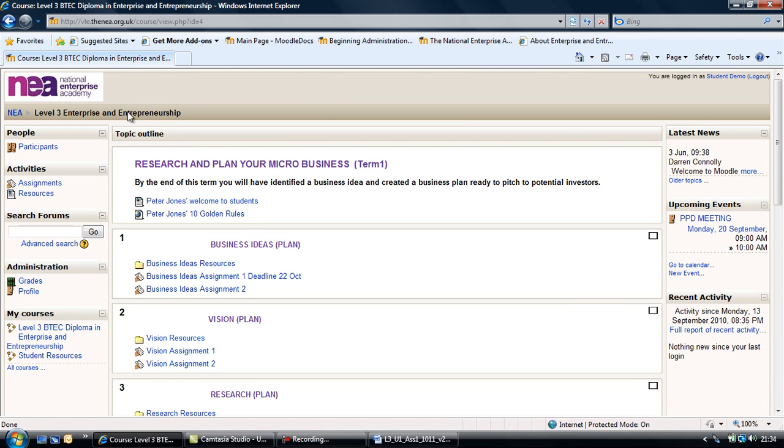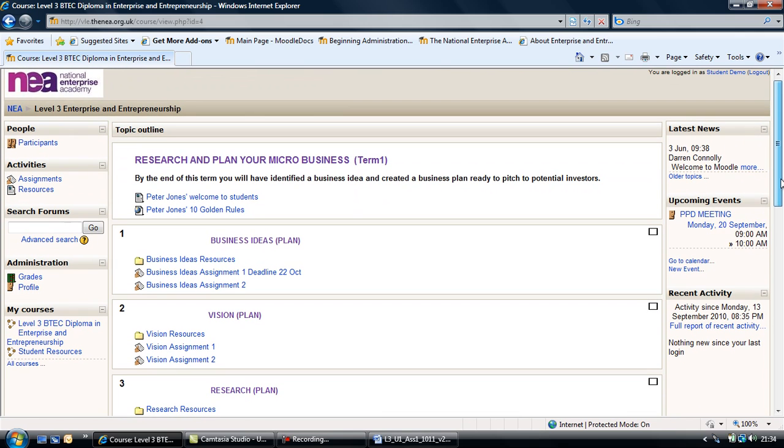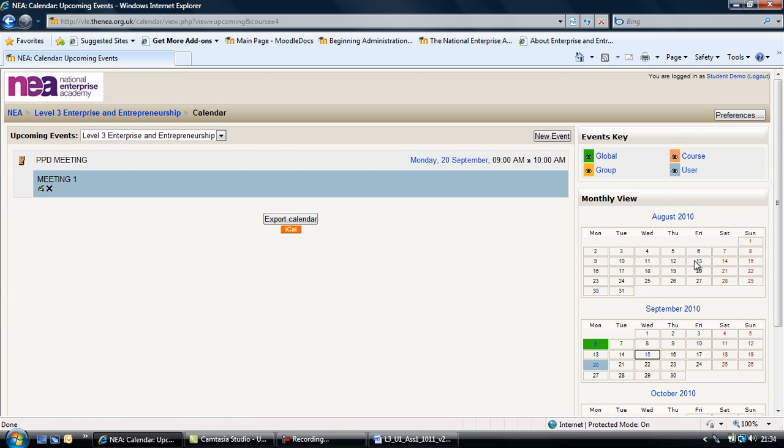Okay, now we can look at the calendar, which is quite useful if we want to look at various events that are happening. So we can click on go to the calendar, and there the calendar will actually highlight any upcoming events that we need to keep an eye on.